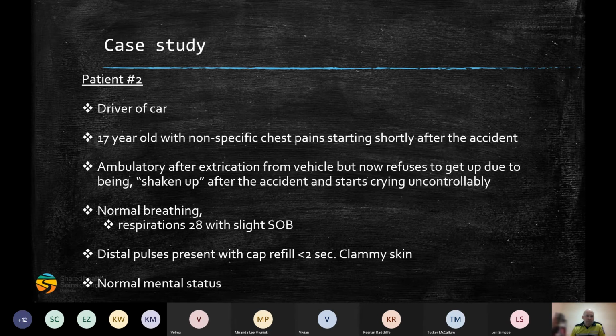So the next one, we have patient number 2. So this is the actual driver of the car. Just to give you a little bit more picture on the scene, the driver was wearing a seatbelt. That's what the other patient was helping them take off. No airbag has been deployed, but they were wearing their seatbelt. You have a 17-year-old that was driving the car with non-specific chest pains. That started shortly after the accident. They're just complaining of non-specific chest discomfort.